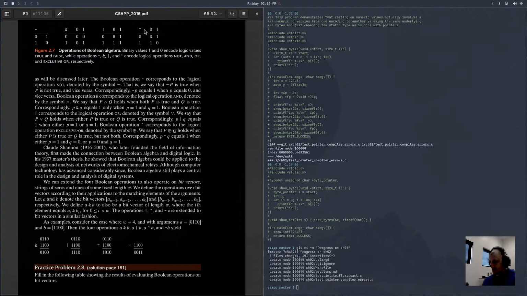We say that P XOR Q holds when either P is true or Q is true, but not both. Correspondingly, P caret Q equals 1 when either P is equal to 1 and Q is equal to 0, or P is equal to 0 and Q is equal to 1.